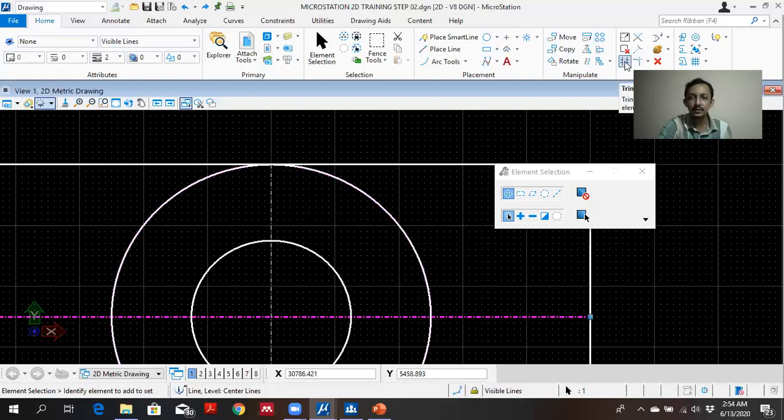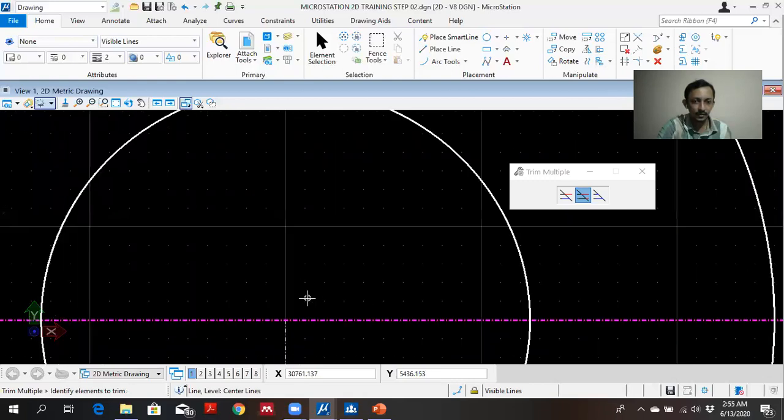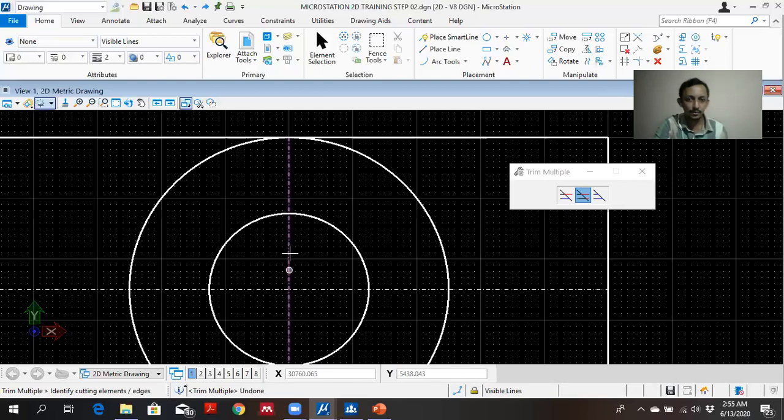Here in your modify function, there is a function called trim multiple. In trim multiple, you can first left click on these two lines. Go to trim multiple and select the lines. If I select this line only and left click on this line, this end line will be trimmed. But I don't want to trim this line. I want to trim this circular part only.